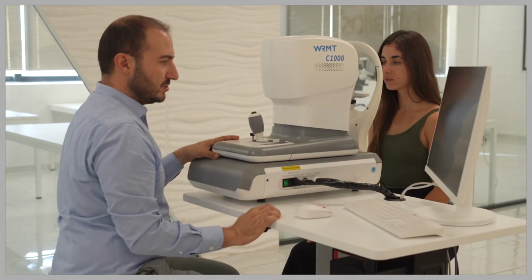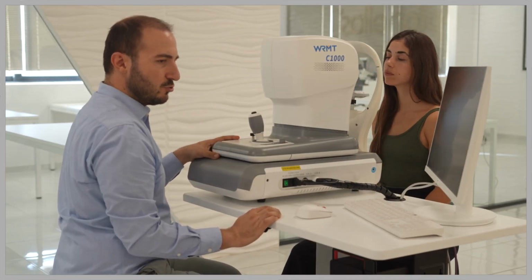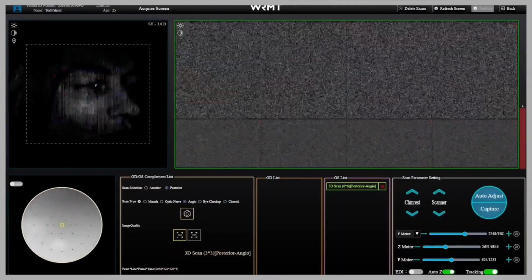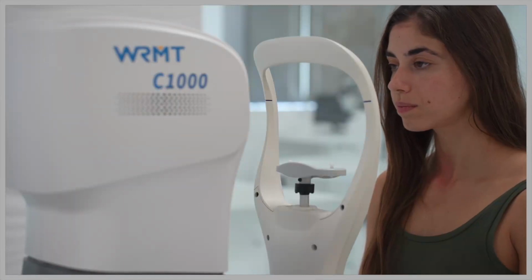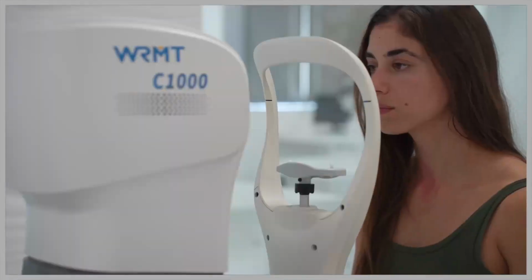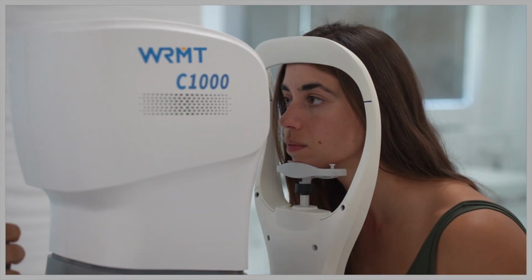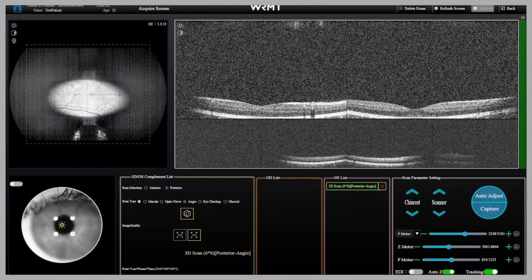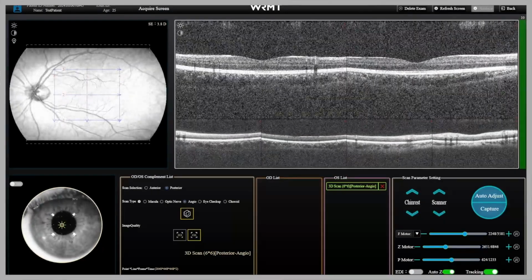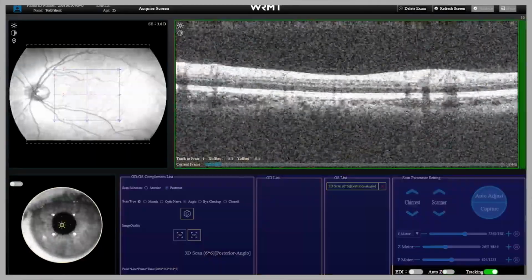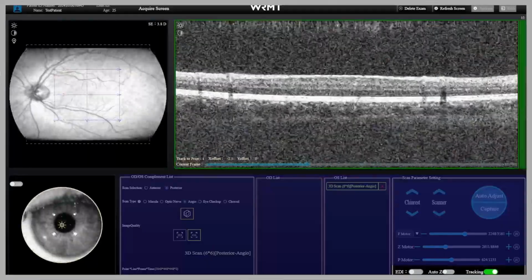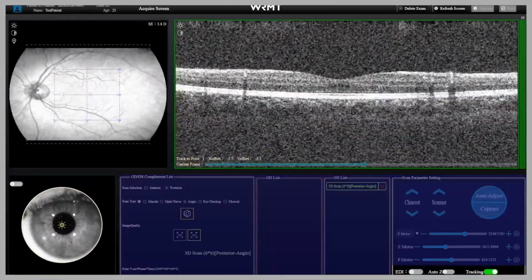So the Velite C1000 also have the possibility to do high quality, high definition angiography. We click on Angio, and as you can see, I have the opportunity to do 3x3 and 6x6. I double click on 6x6, and I start my examination. The procedure is the same. And after I see clearly the fundus and the OCT image, I press the button. The eye tracker is enabled, and it can compensate for any eye movement, retina movement, or blinking of the patient.